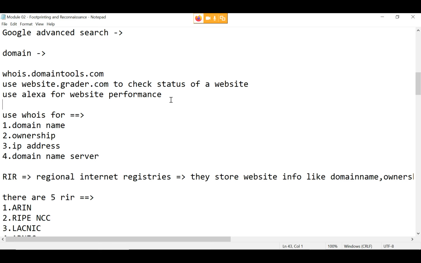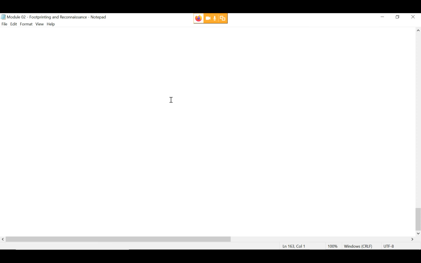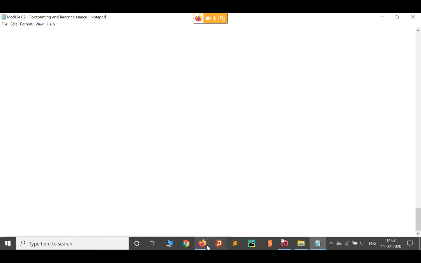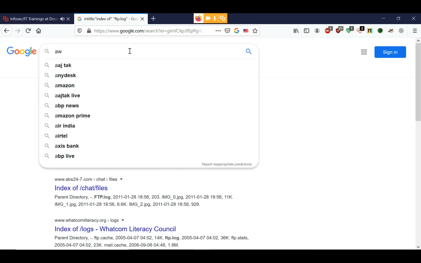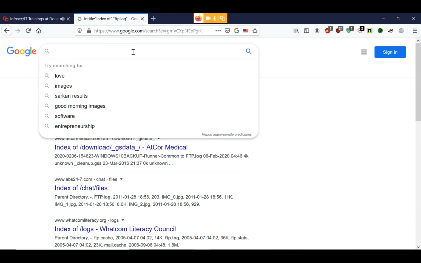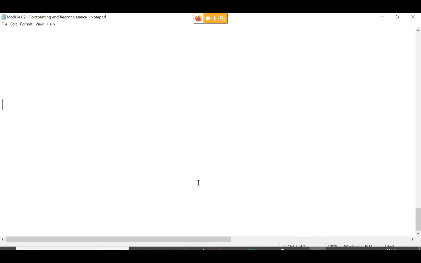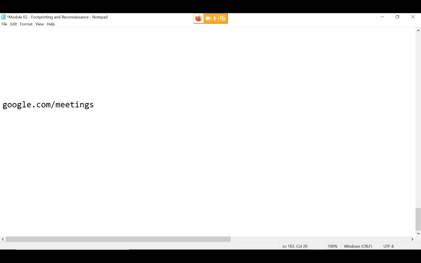So you showed me subdomains, but what about google.com/meeting? Is that considered a subdomain? No. If anything comes after, like google.com/meetings, this is not a subdomain. This is just like a path of google.com. But if it is meetings.google.com, then it is called a subdomain.